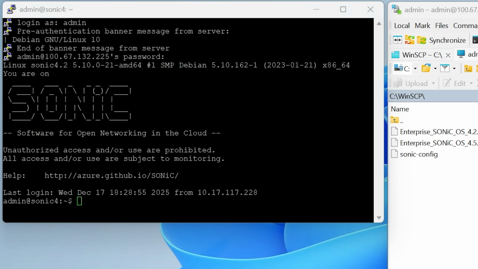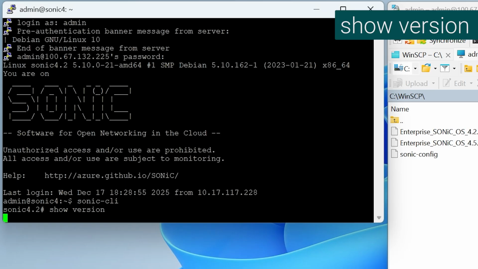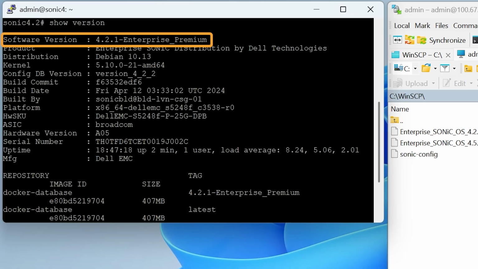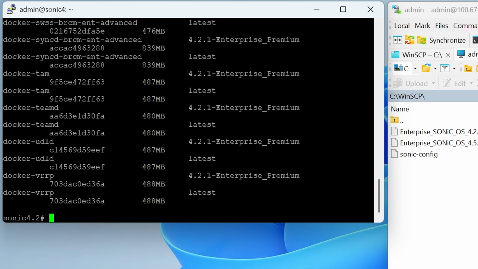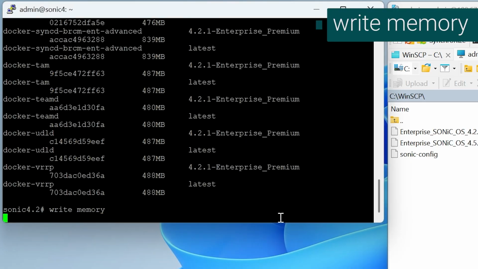When the reboot is complete, log back into the switch and run sonic-cli. Then show version to confirm the OS version is correct. For a standalone switch, the OS upgrade is now complete. For switches in an MC-LAG configuration, repeat the same steps for the primary switch. If you made any other changes, remember to save your configuration with write memory before quitting.